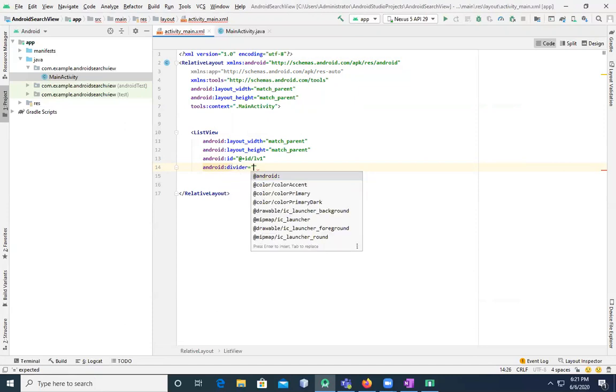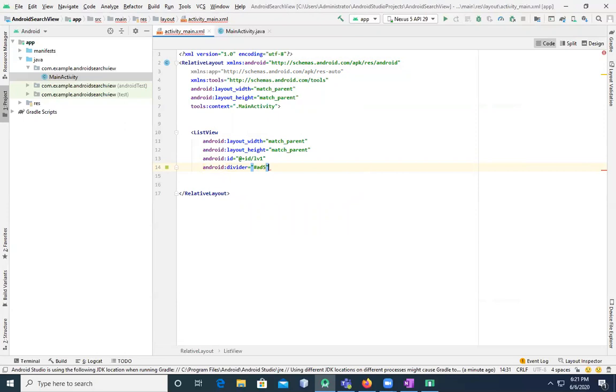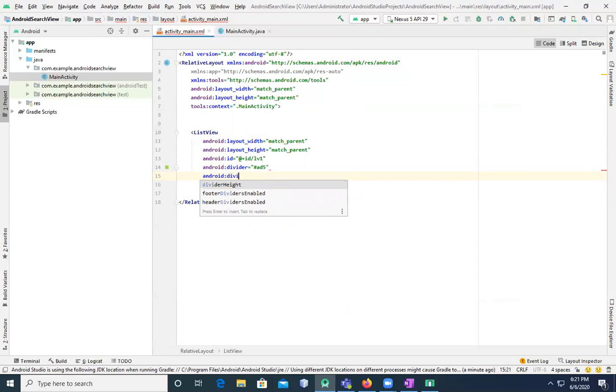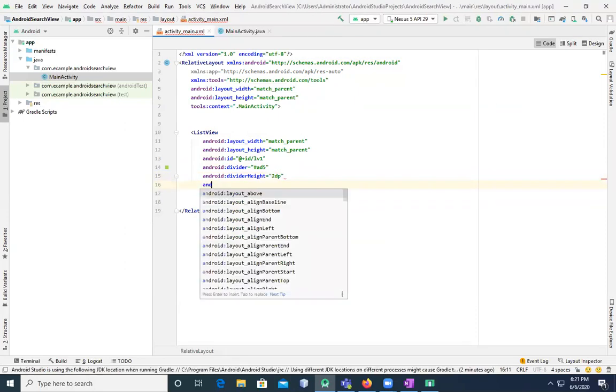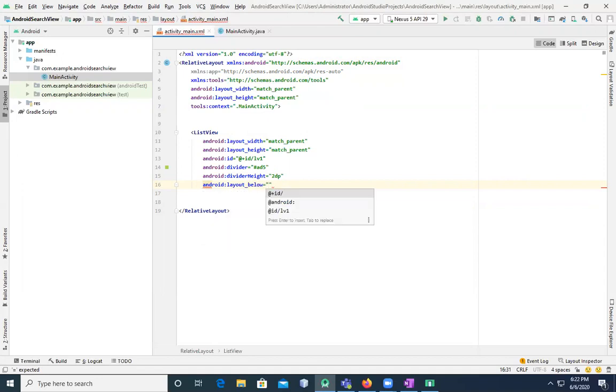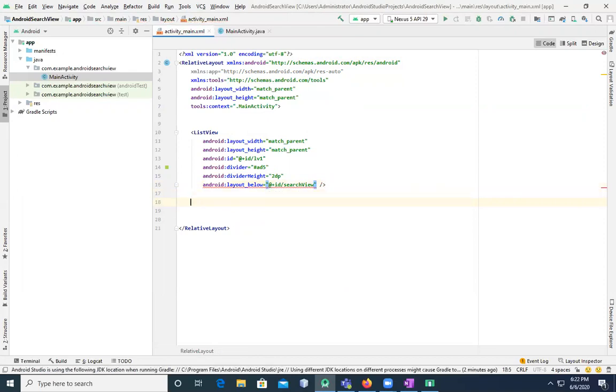Android divider is going to divide it, and I'm going to choose hashtag 85. And Android divider height, sorry, not light, divider height. So divider height should be 2 dp, and then Android layout below, and it's going to be at the rate ID search view. That's it. I'm going to close this particular tab. Here is something wrong. No, because we have not added the search view, so we need to add the search view.